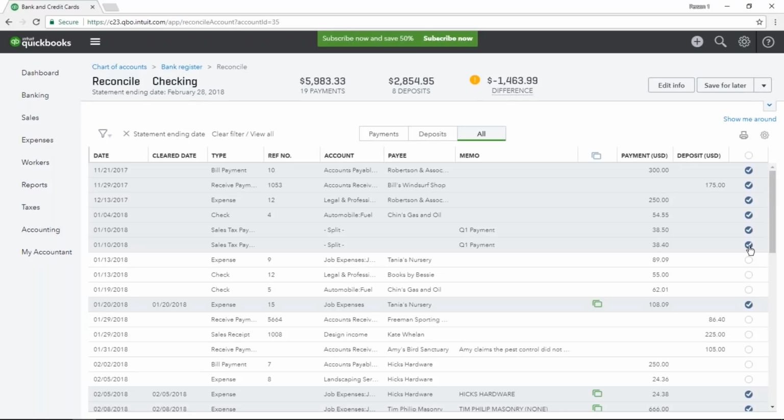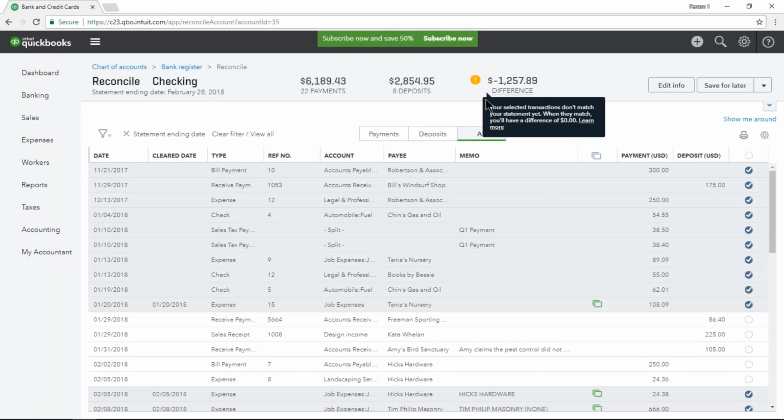Now for us, we weren't quite as diligent as I'm sure all of you will be. And so we're going to have to go through here and check off the transactions that we also see on the bank. So we're going to go ahead and check off some of these. And notice that as I check off these transactions that I'm also seeing on my bank statement, there's a number right here that's ticking down. This is called the difference.